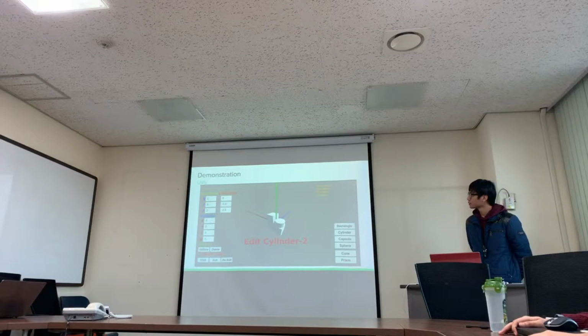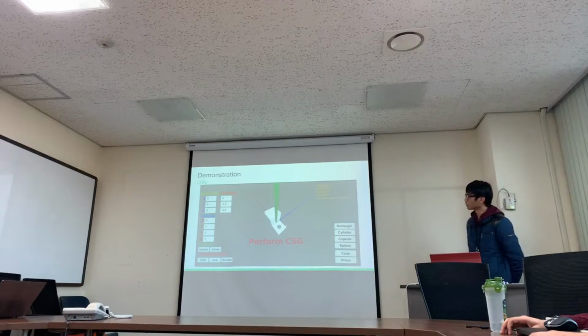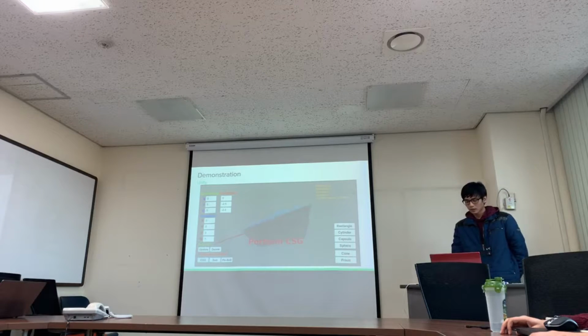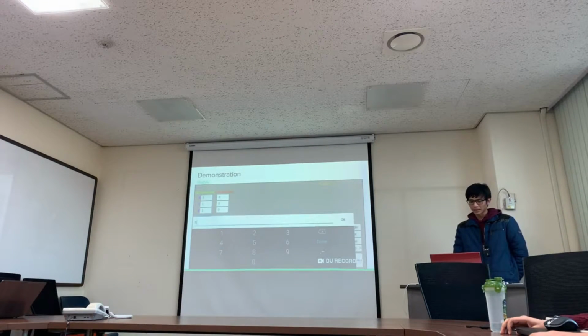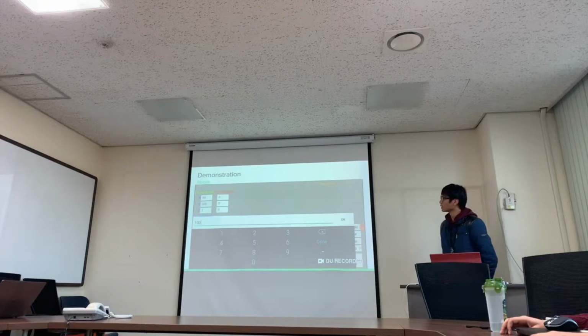So for our third model, we have a cylinder, and now we want to use the CSG operation to remove the cylinder from the solid. And next is on the mobile environment. We use the mobile keypad.